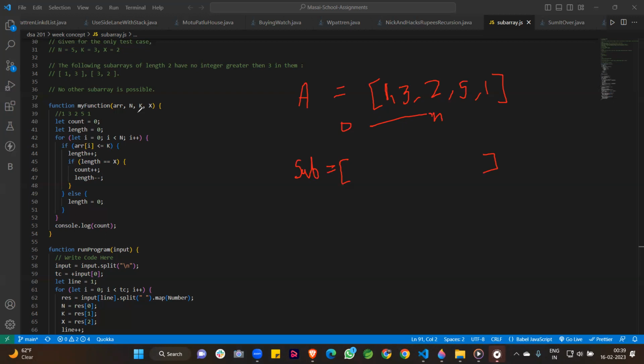Yes, k is here 3, and x is 2, the size of the sliding window. And n is 5. So array of I is less than or equal to k. Yes, definitely array of I is less than or equal to k. Then I simply increment the length of the subarray.